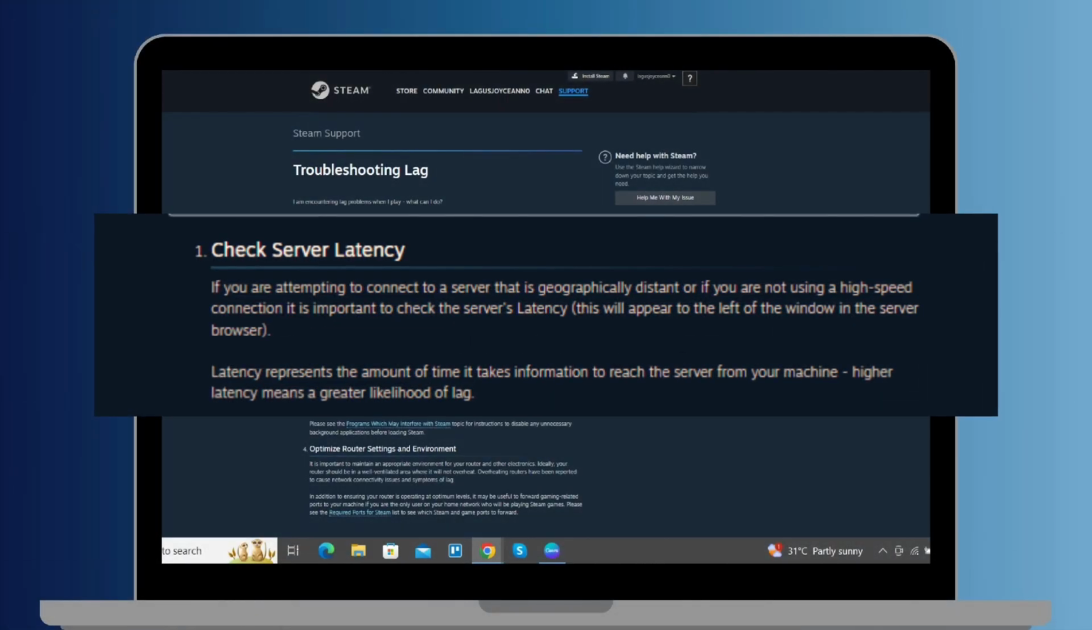First is to check the server latency. If you're attempting to connect to a server that is geographically distant, or if you're not using a high-speed connection, it is important to check the server's latency in the server browser.